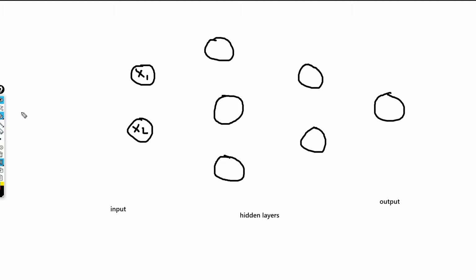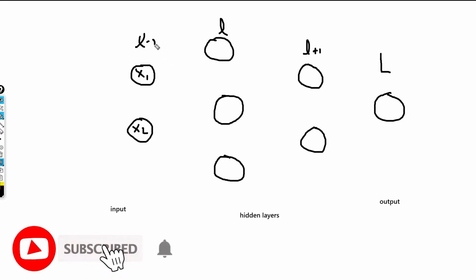Okay, so now, as I said earlier, we have to update the weights. So let's suppose this layer is called capital L. This is layer L, this is L plus 1, and this is L minus 1. So this is what we are seeing here.